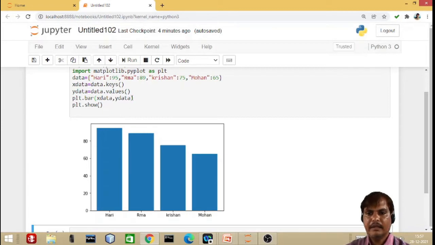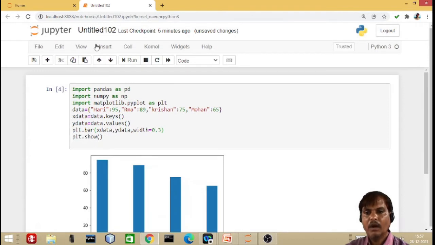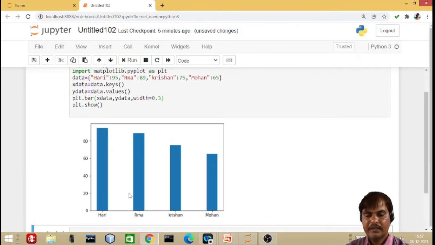So simply here we have to add a comma and write width. Width is one of the keywords, and we have to set the width. For example, I want to set the entire width of all the bars to 0.3. Got it? When you run it, you can see the width of all the bars has changed to 0.3.